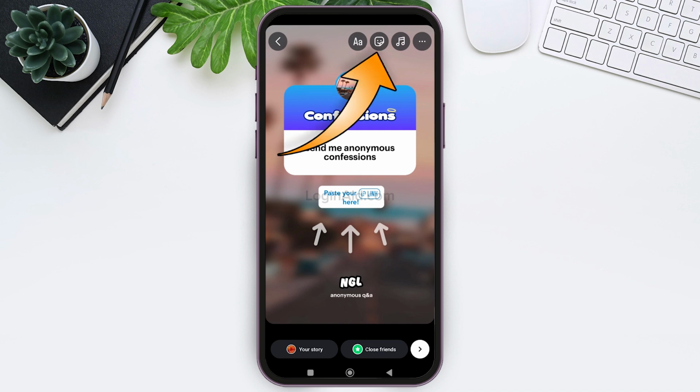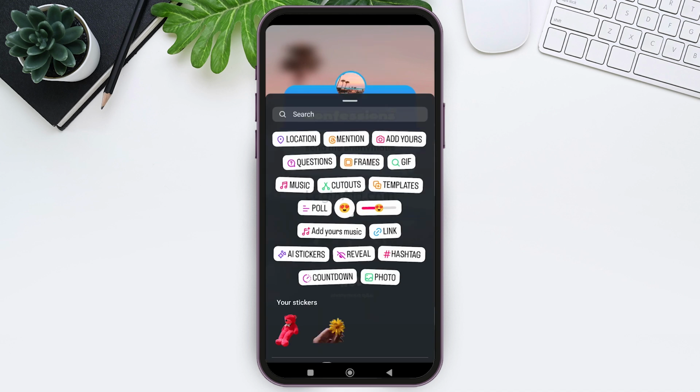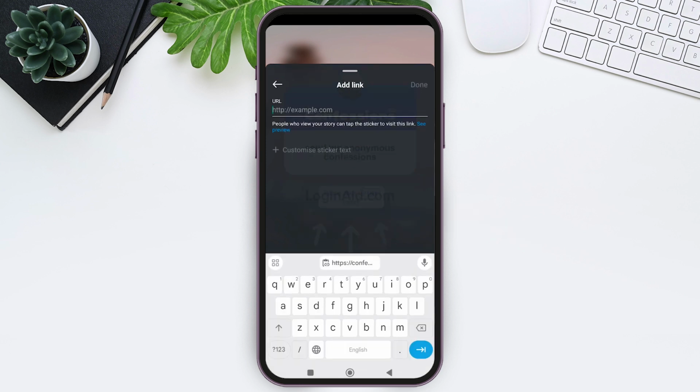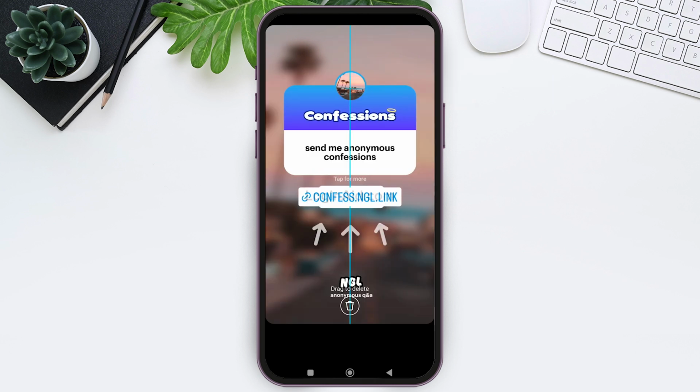Now tap on a small sticker icon on the top. After this, tap on link option. With this, now paste the link that you have just copied. With this, tap on done option. Now the link will be created. Now here you can adjust the link however you like.